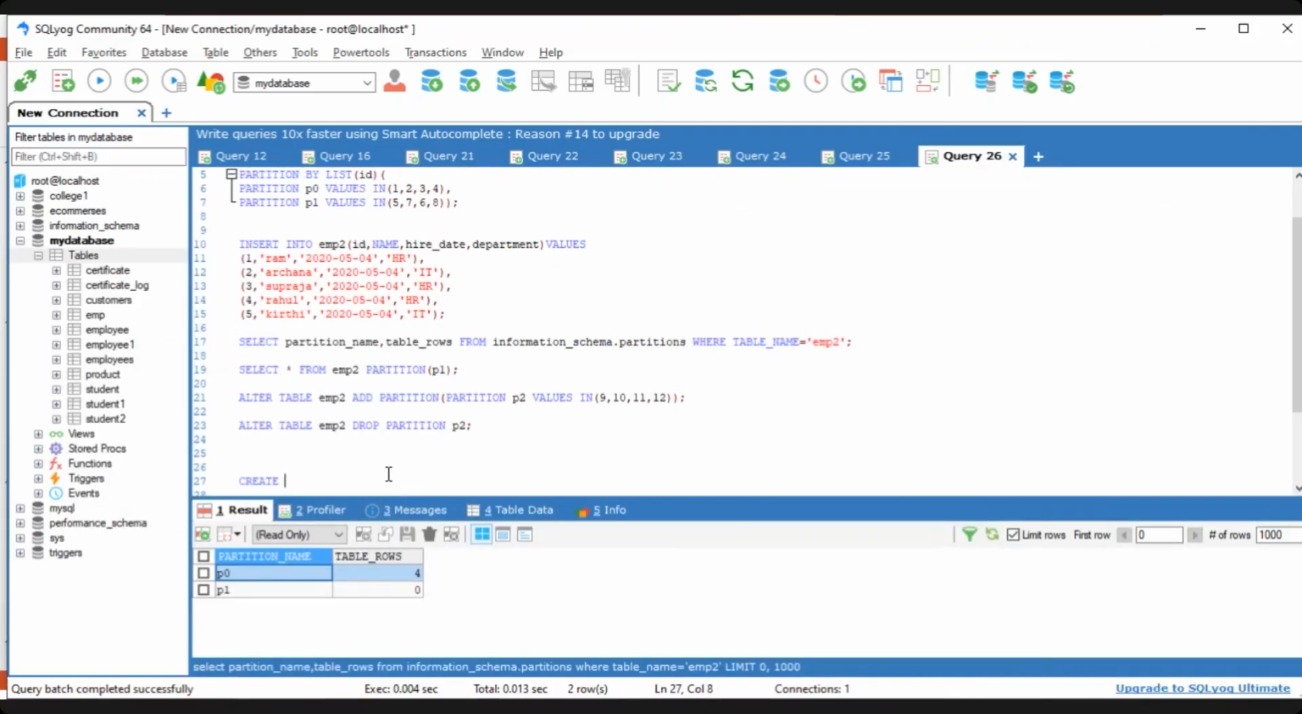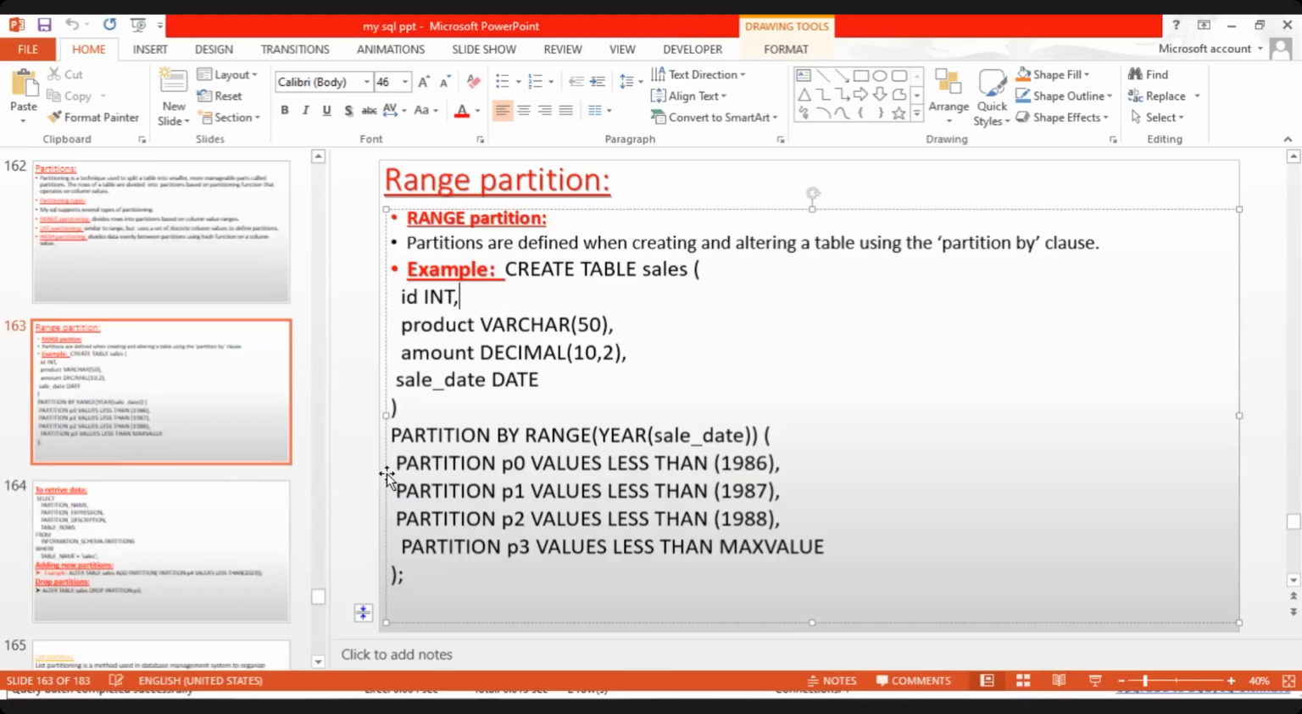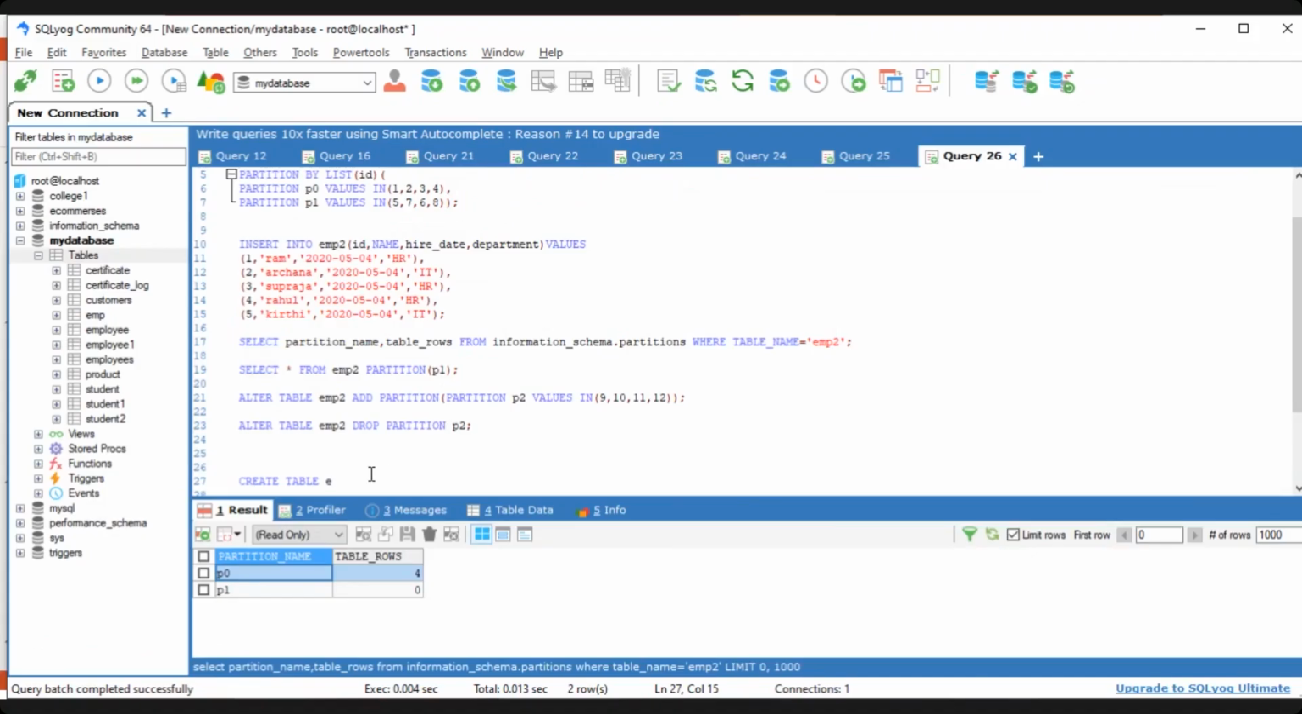Again, I'm creating the table. So you can also divide the table during the creation of the table. Just here I'm showing it by creating separate tables. EMP3 I'm taking. So ID, integer, name, varchar data type. Next I'm taking hire date, date data type. So here I'm taking 3 columns.